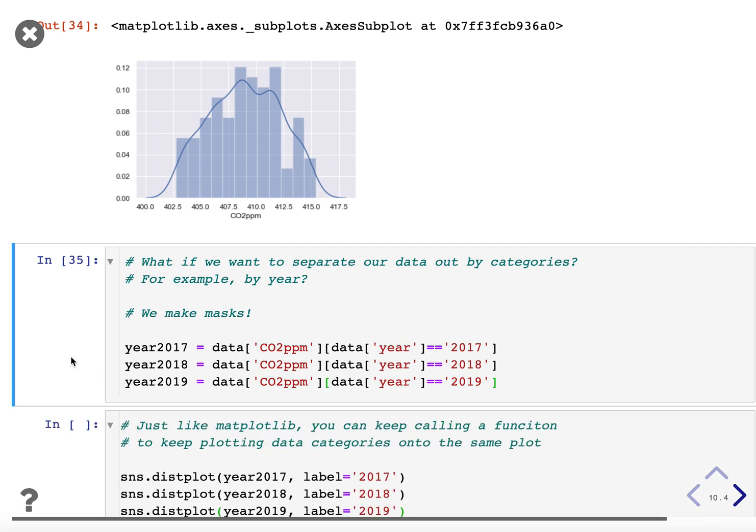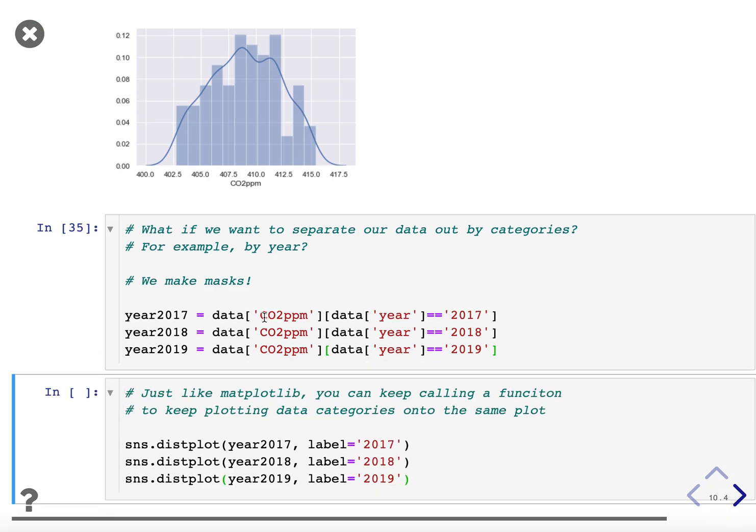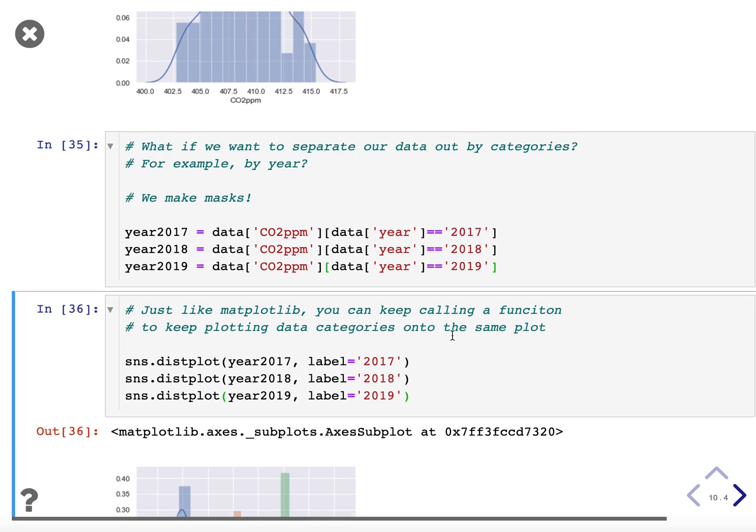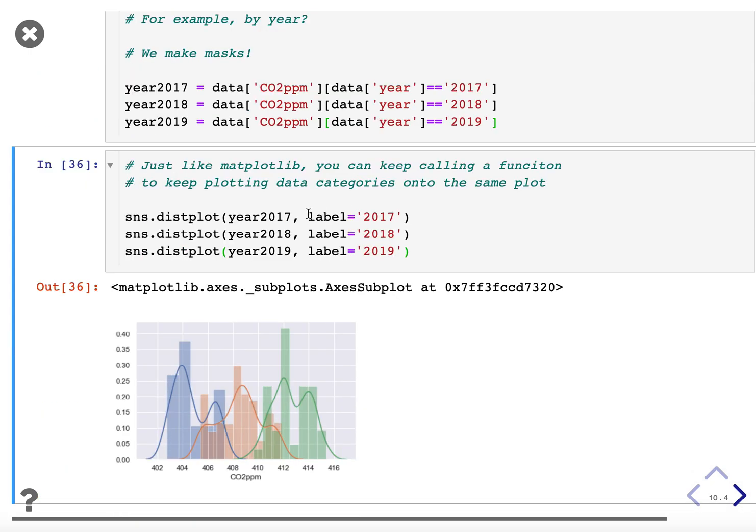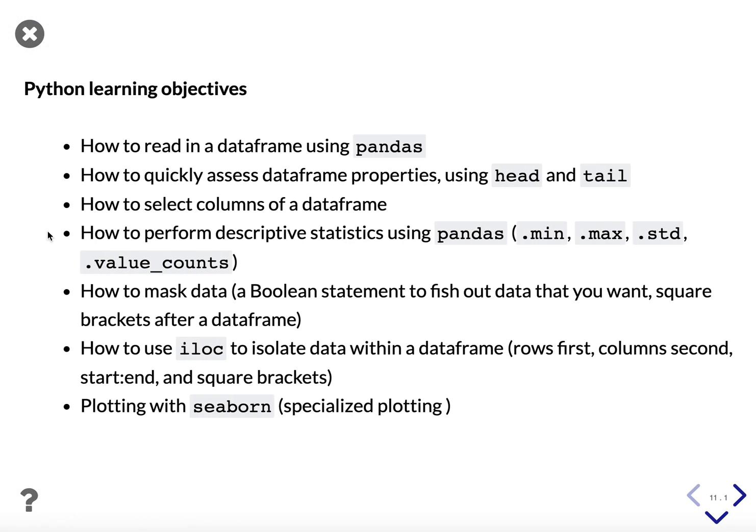We used masking, and it's just like matplotlib. You can just keep on calling the plotting functions one after the other, and they will just paste the data on top of the plot that you're making. So we want a density plot of the year 2017 CO2 values, a density plot of the year 2018, and a density plot of the year 2019. And you can see, whereas we had them all combined before, now it's creating these different density plots. And we can see there's clear differences in the CO2 levels between years, and that they are increasing.